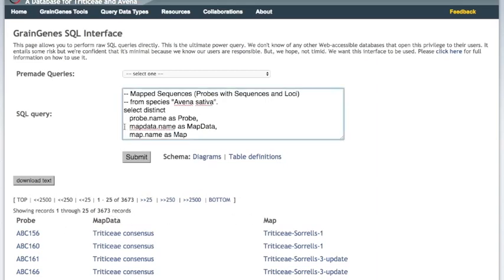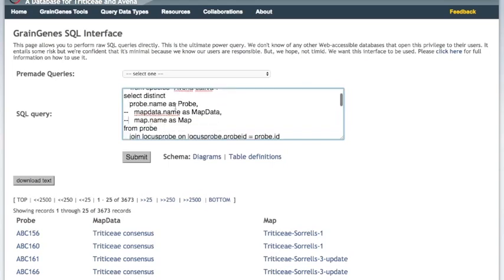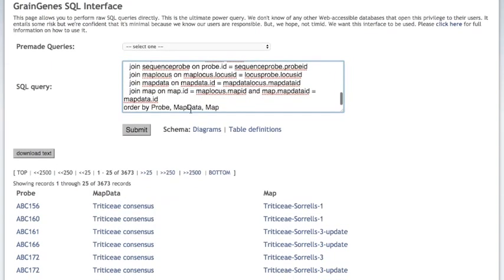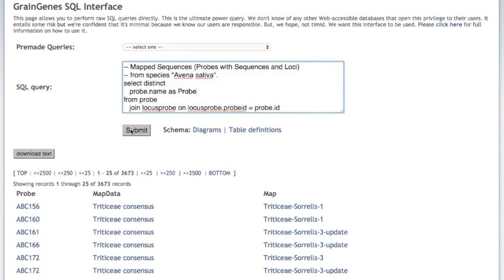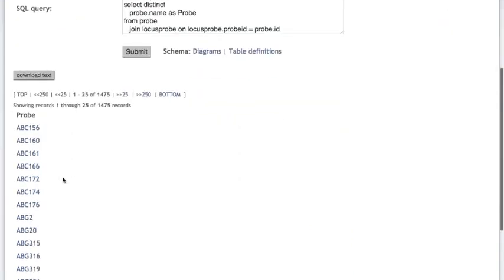In order to only get the probe name, we can comment out these 2 lines, and that can be done by doing 2 dashes in front of the line, so that we will only get the probe name back, and also get rid of that comma. And then at the bottom of the query, we want to get rid of the map data and map in the order by statement. And now we hit Submit, and we only have the probes.